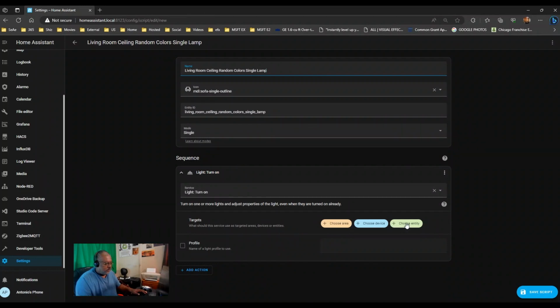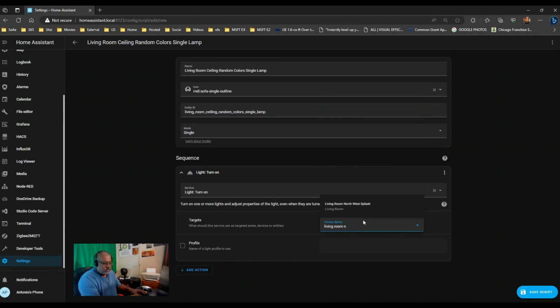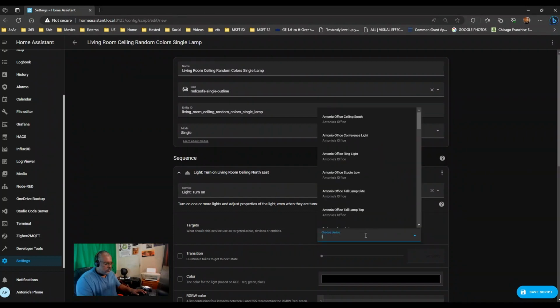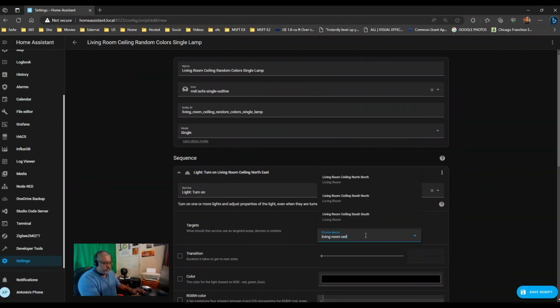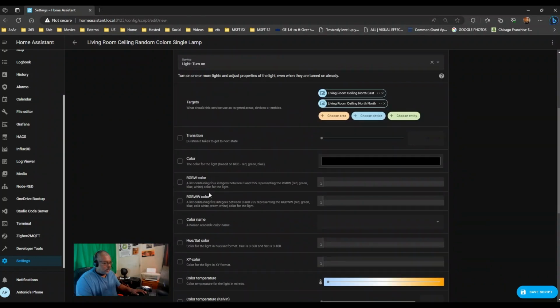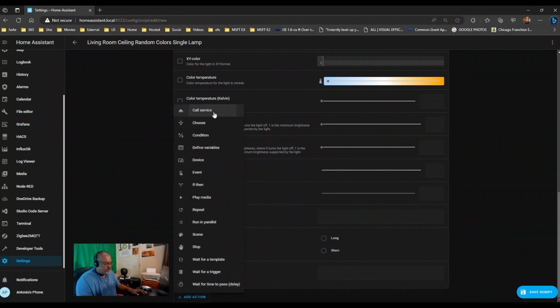And now I'm going to choose entity or device. Living room north, ceiling north, and living room ceiling north. So this is one lamp, but there's one facing east and there's one facing north. All right, I'm going to skip the rest of this and go on to the next.